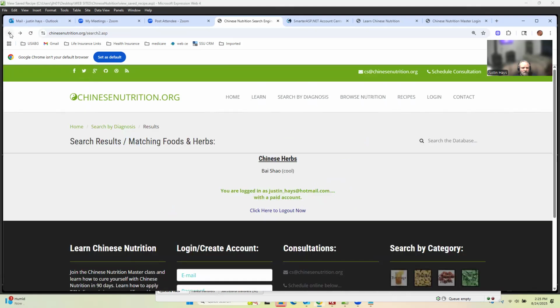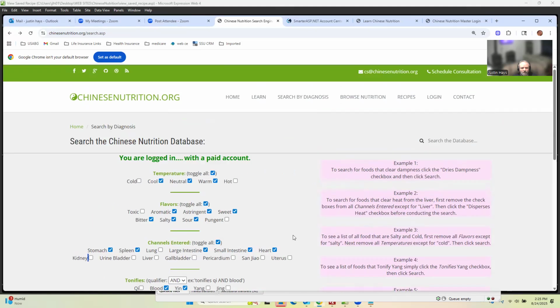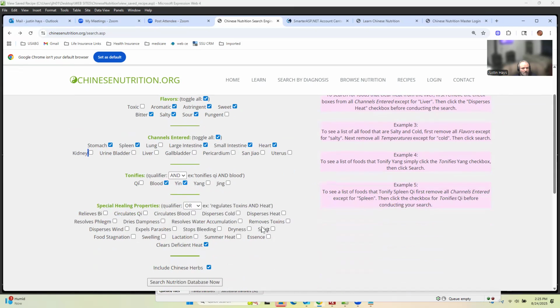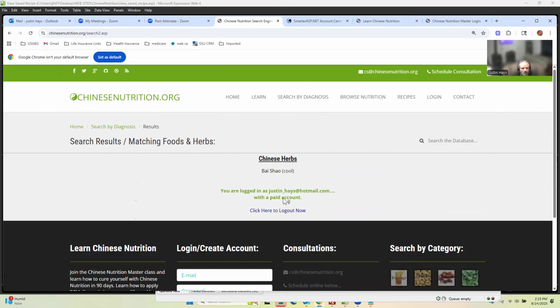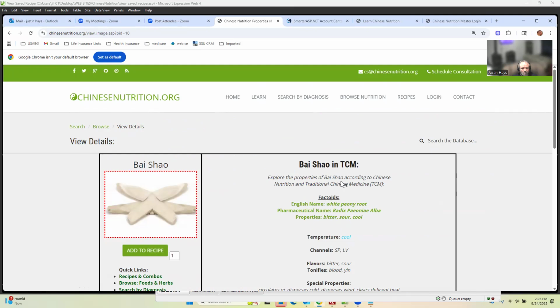So that's the search engine. Very powerful tool. Hopefully you'll be using this regularly in the master class to find things for specific problems. So if you had blood deficiency, yin deficiency, and deficient heat in your diagnosis, you would definitely want to consider incorporating Bai Shao into your diet plan.